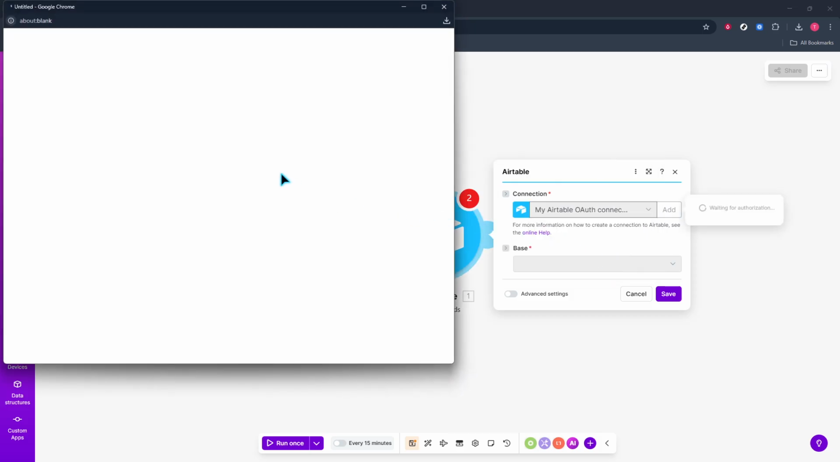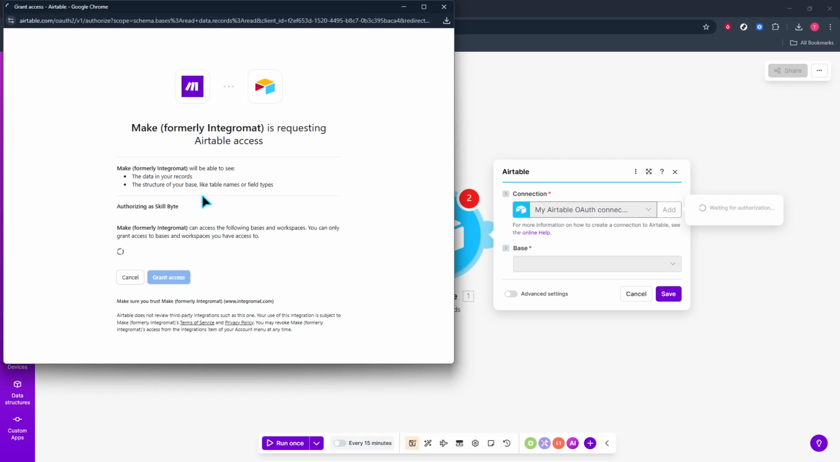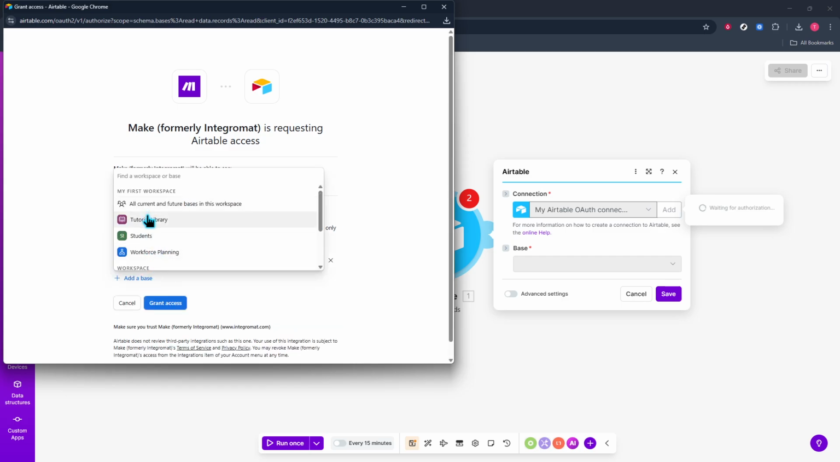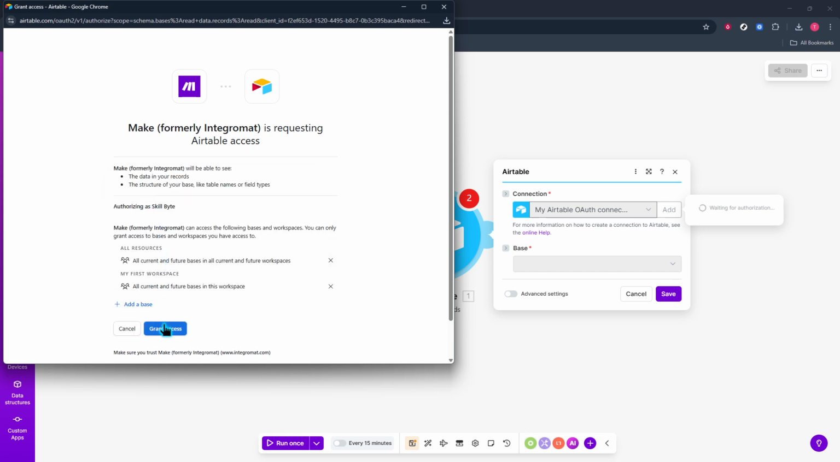On the Access screen, you can connect everything by choosing Add All Resources, or Limit Access by clicking Add a base and selecting only the bases you plan to use. Granting the smallest necessary scope is a good practice for security and clarity. When you're ready, click Grant Access. You'll return to Make with the connection authorized.